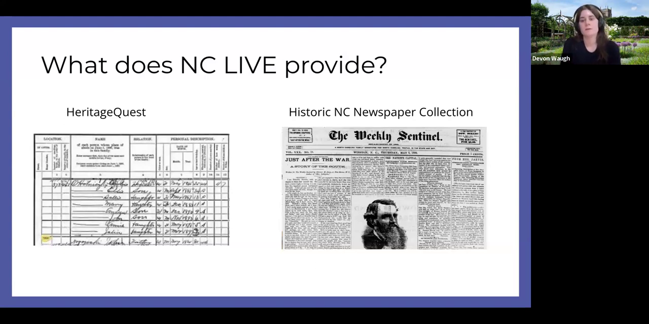And then the historic newspaper collection includes hundreds of county newspapers around North Carolina that have been digitized. We have papers from 1770 all the way up until 1999 in that collection.